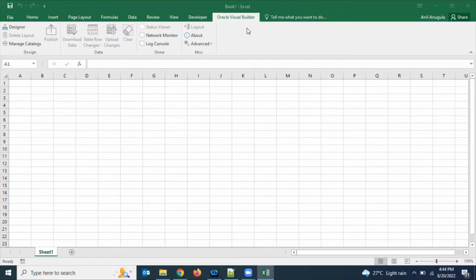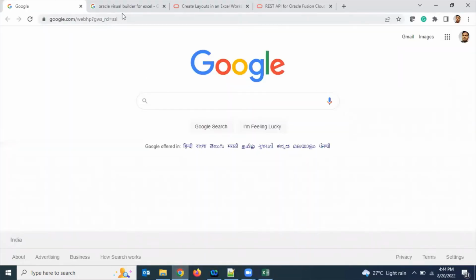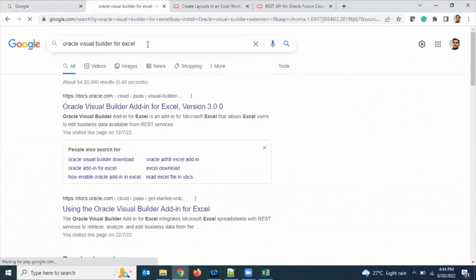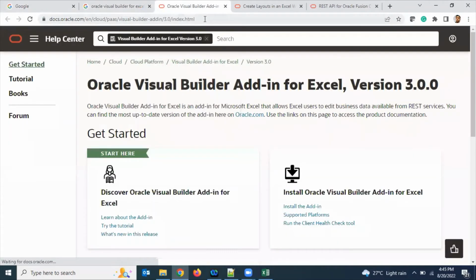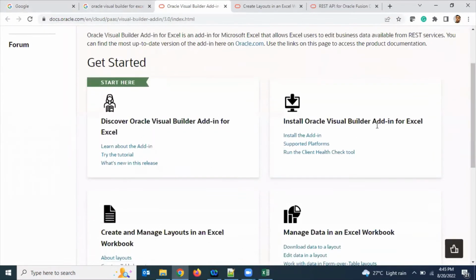Let's say you do not have Oracle Visual Builder in your Excel sheet. If you have never used it, then you obviously don't see the Oracle Visual Builder option. When you don't see that, you need to go to Google and search for Oracle Visual Builder for Excel, and then go with the first link. I'll provide this link in the video description. If you come down, you can just click on install Visual Builder add-in for Excel.